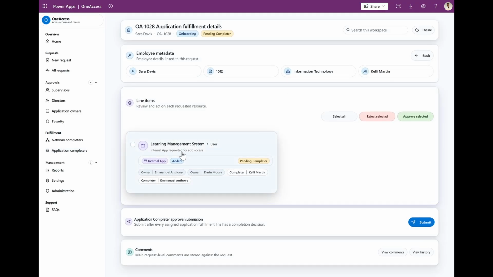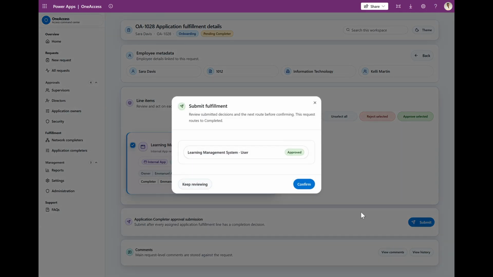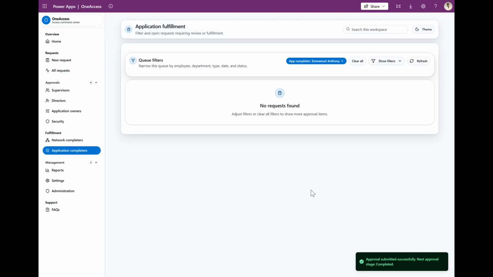So when I come here, you see that there are different owners and completers as we saw at the beginning. So at this completer stage, these two people can go ahead and approve, right? Either of them can approve this particular resource or item in this request. So I'm just going to approve since I'm already here. Click on submit and then confirm submission. Okay, so it's saying that it has been completed.